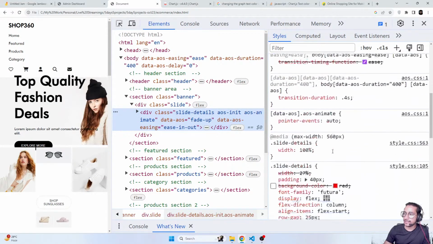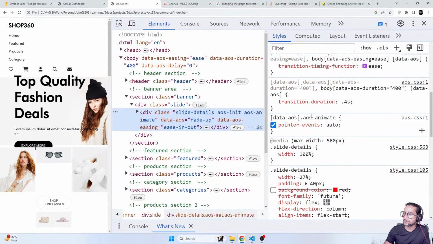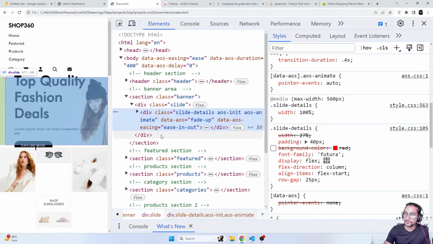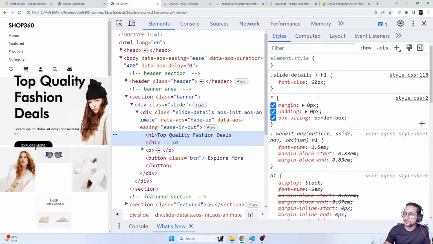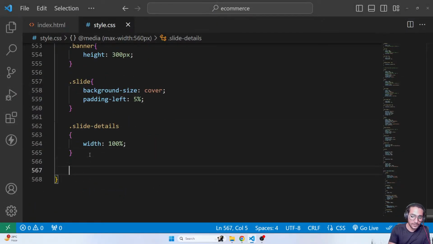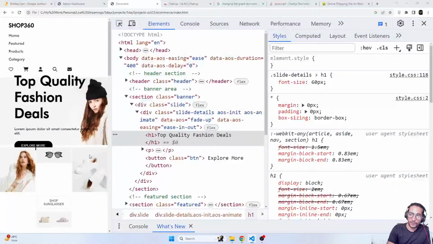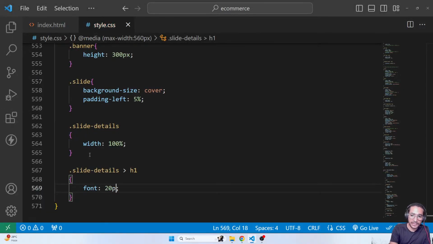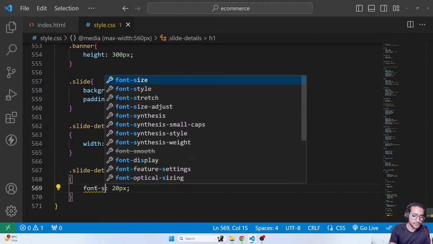Now it's a matter of text size. So slide details H1. Inside slide details we have a H1, right? See, H1. And see that, guys? We have given 60 pixel size to it. So let's remove that. So dot slide details H1. Now your font size will not be 60 pixel. Now it will be around 20 pixels. Oh, sorry, I forgot to mention size.